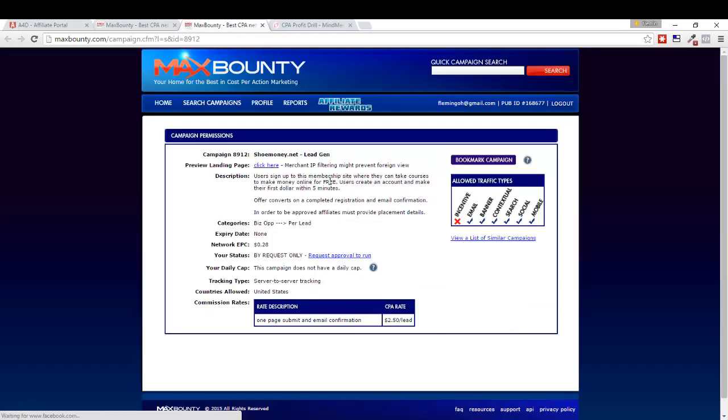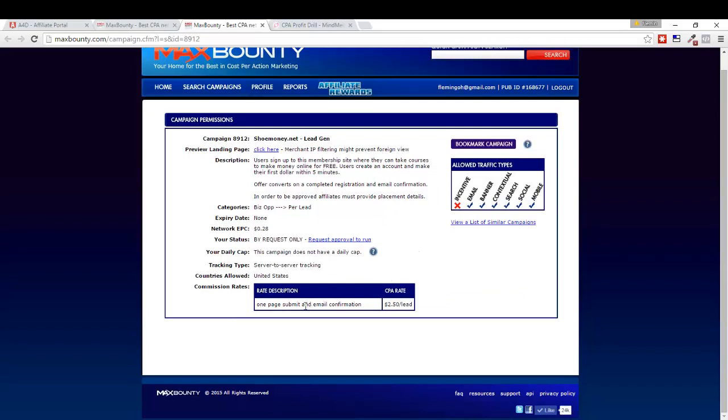So let's open this offer and take a look. Okay, so with this offer you get paid when the user does a one-page submit and an email confirmation. So this is actually a two-step process, and they're paying 250 a lead. This is not to my liking.